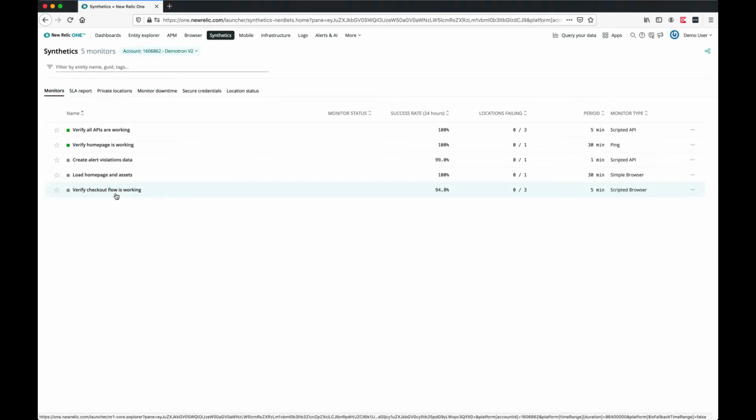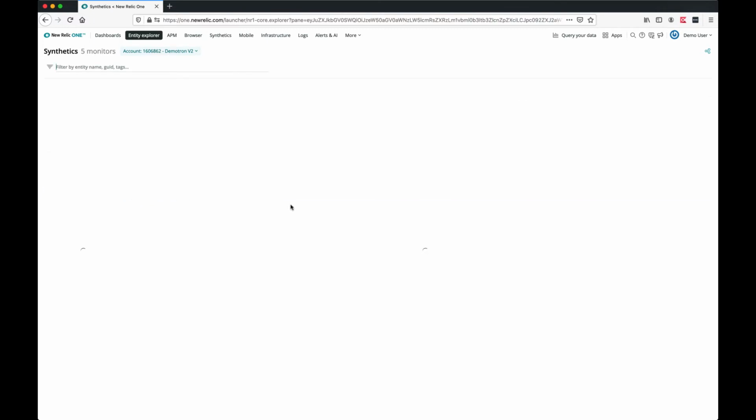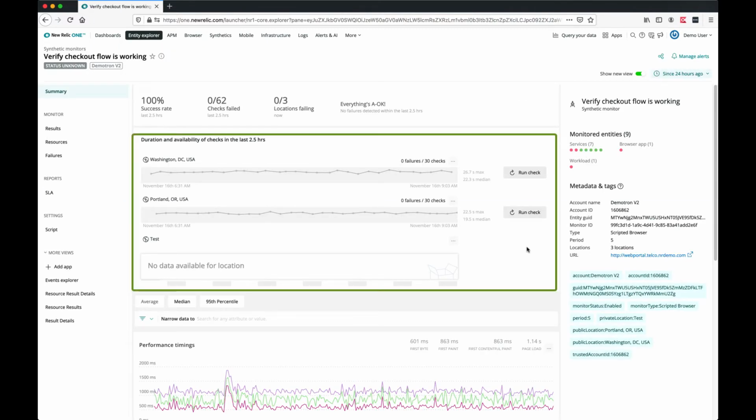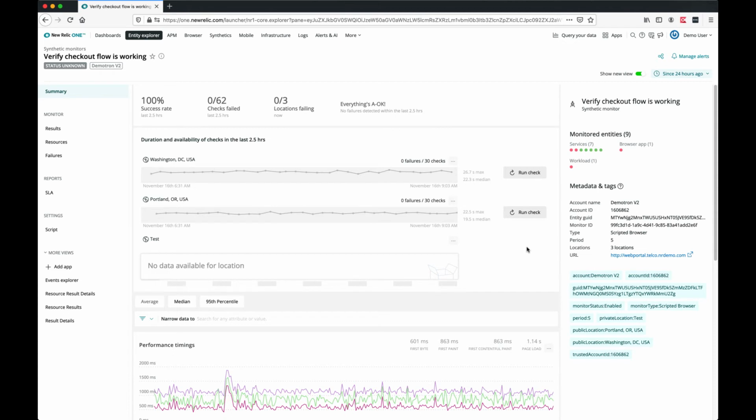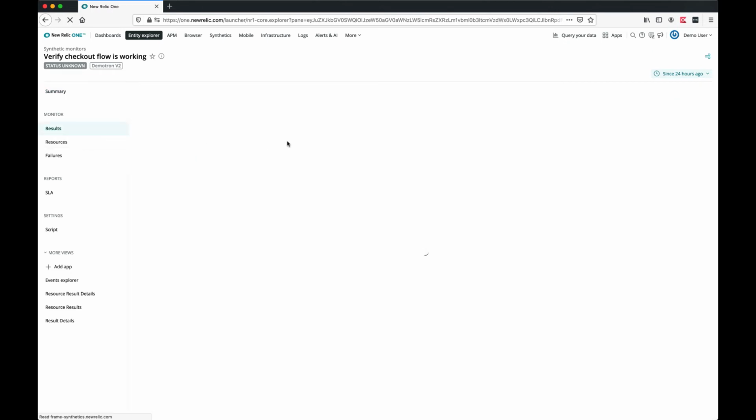This is our synthetics dashboard. Let's drill down to one of the synthetics. We can see the duration and availability of our synthetic checks. We can see performance timings. Notice a spike that happened earlier. We can go and look at results.